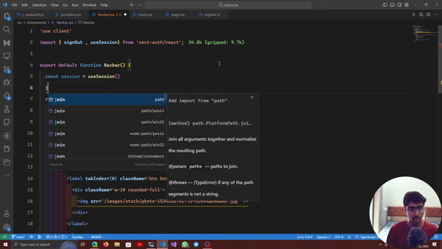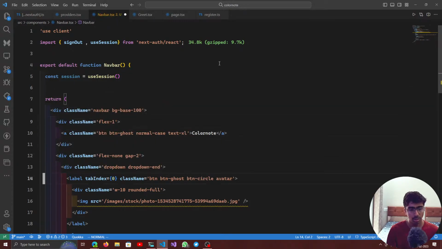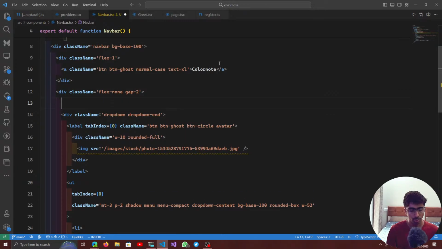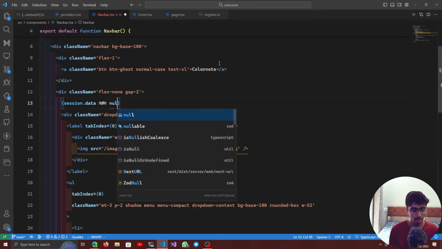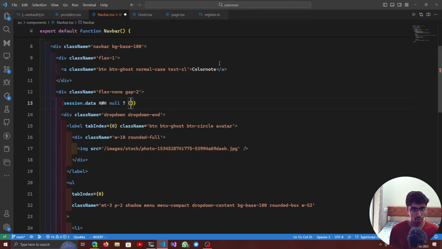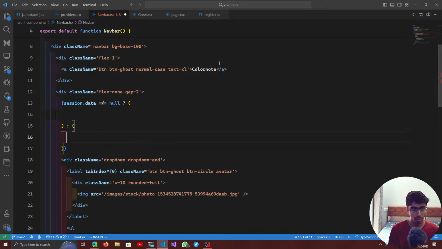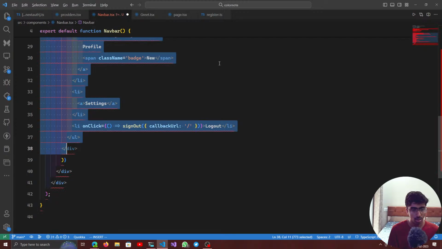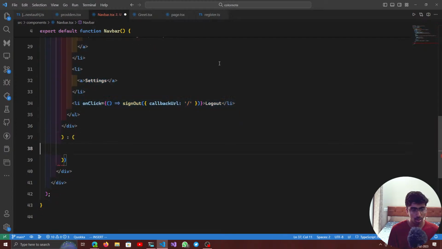And so if the session exists, then what we can do is we can show this drop down, else we're not going to show the drop down. So I could just go down here. I could say if session dot data is not equal to null, then we're going to show this drop down. So basically all this, else we're just going to show an empty div.